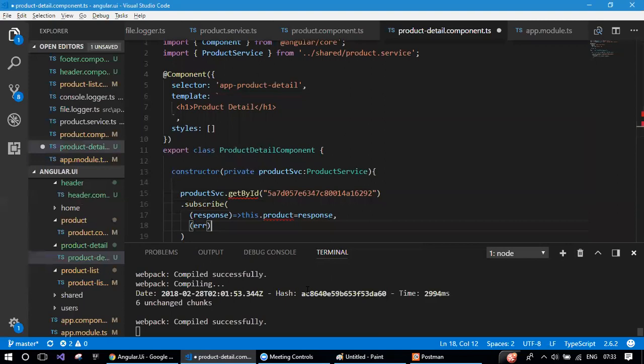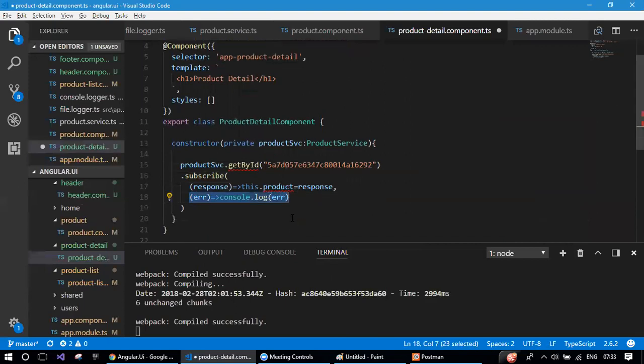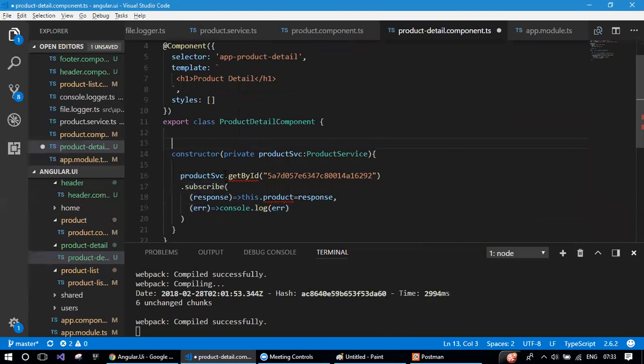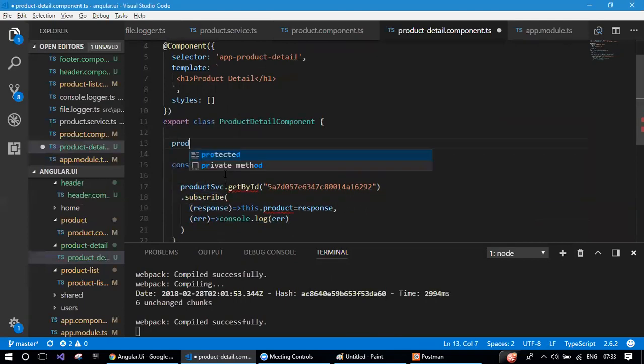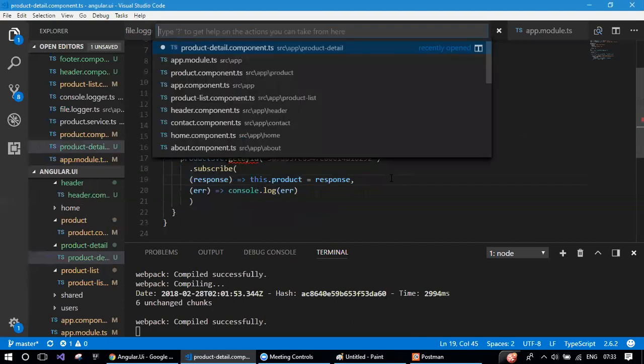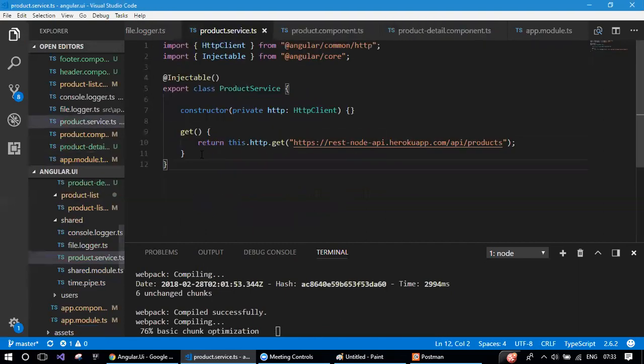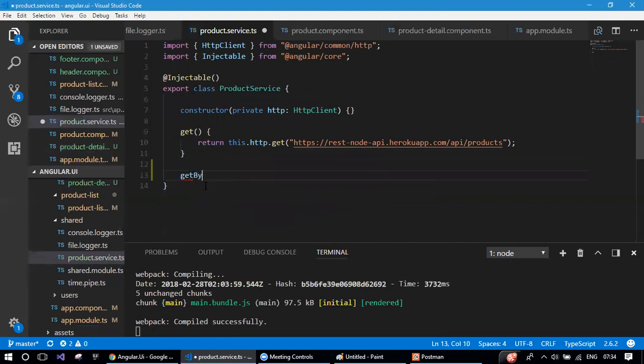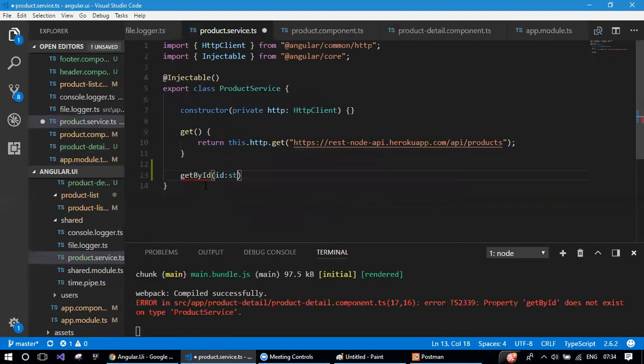And if there is any error, I'm going to say console.log error. This is not the way you should handle errors, but at this moment it is okay. We'll come back and see what we can do with this one. I'm going to say product of type any. So this get by ID doesn't exist. Remember, we have decided to put all of our web service calls inside product service. Go to product service and create a get by ID method.